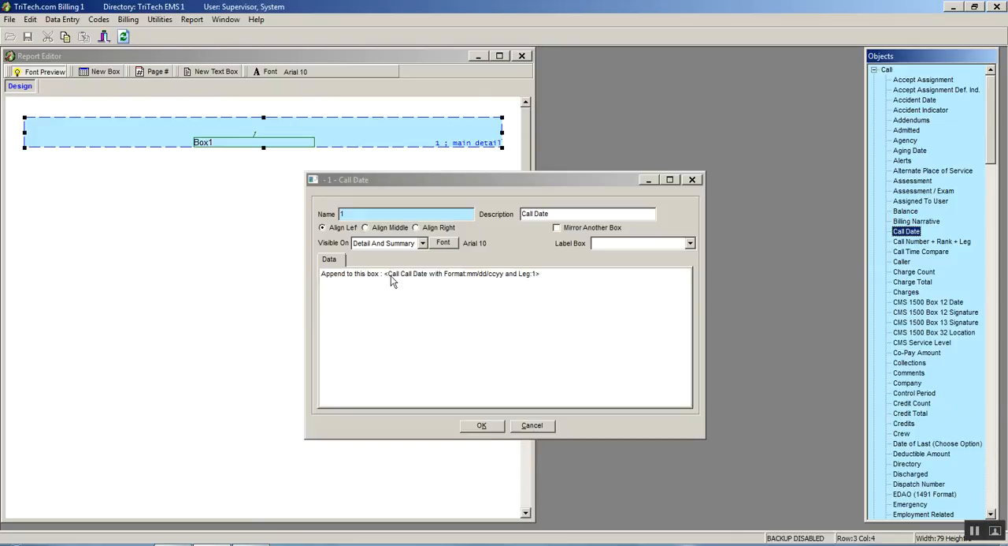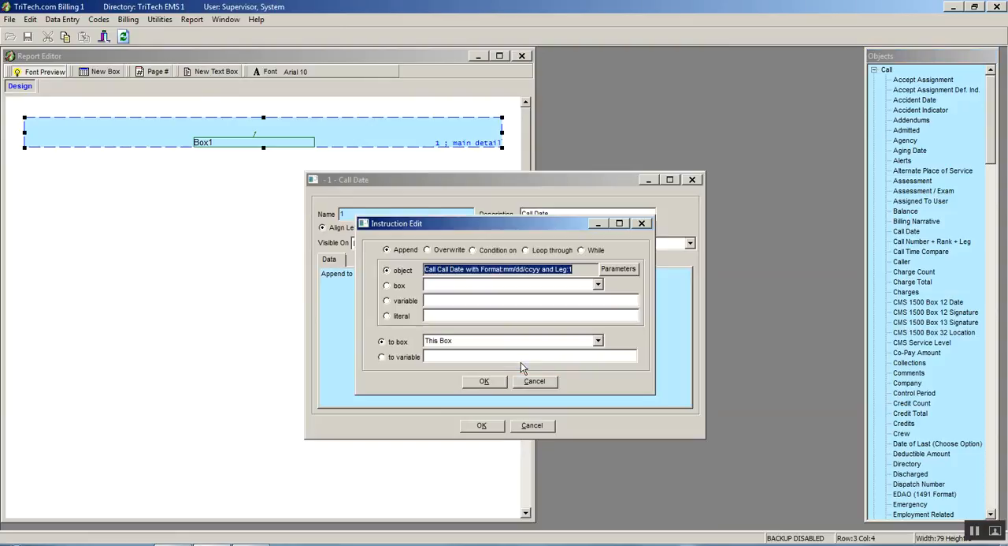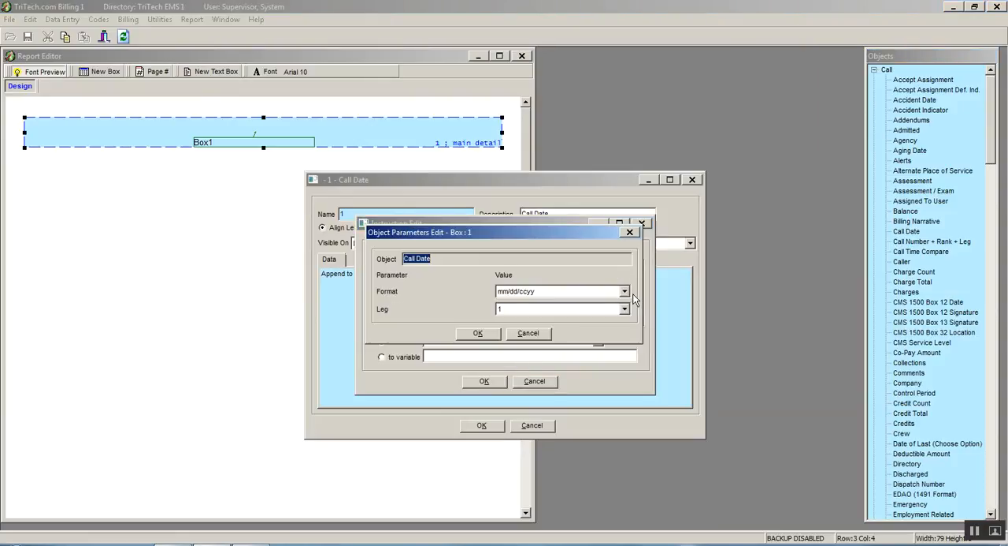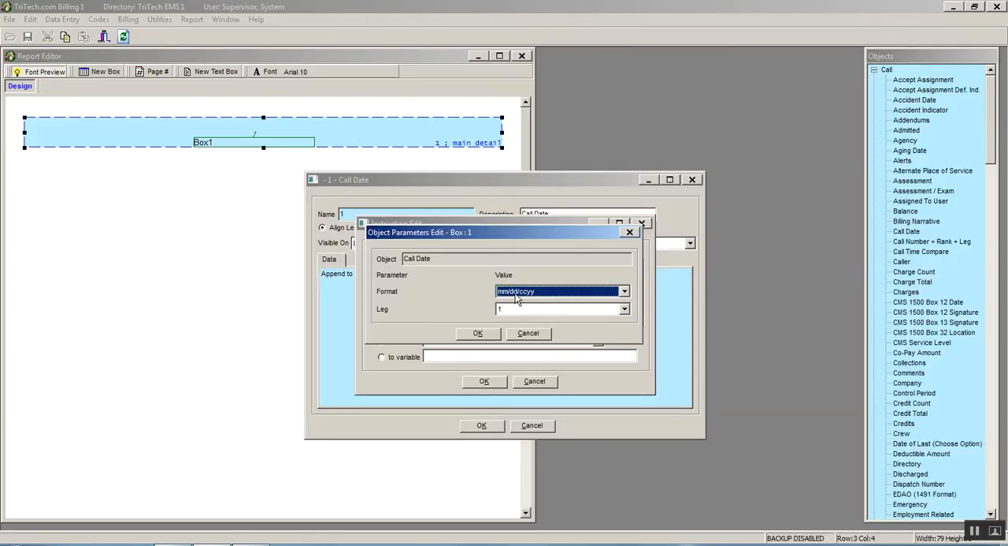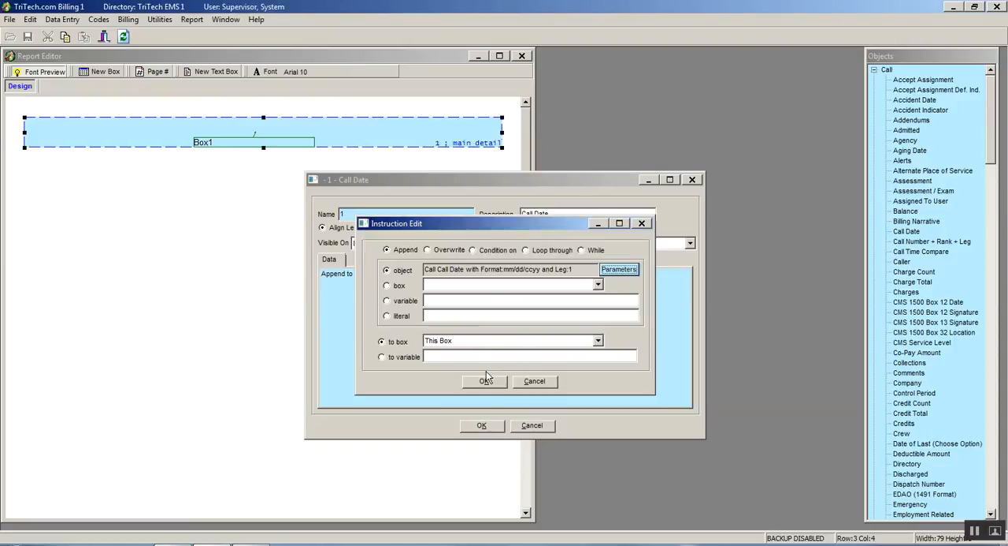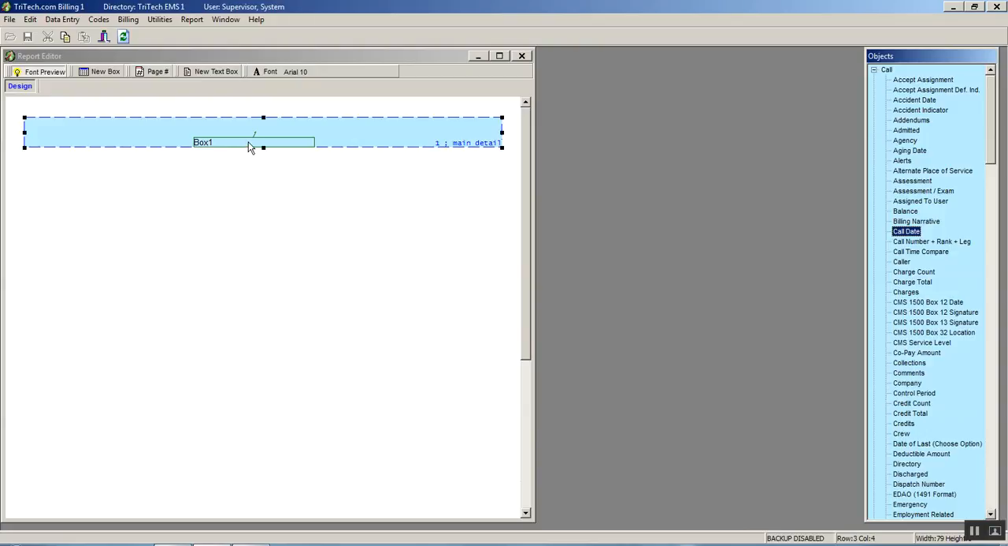And we're going to see, depending on this box, the format of the call date: month, month, day, day, century, century, year, year. Now, these objects can be changed to different formats. So what you'll do is right click and edit and hit the parameters box. And on the format, hit the down arrow and you'll have multiple options of how you want the date to be sent. So we're going to leave it at the default format right now. So we click OK and OK. And now we're going to move this box over to the right of our report. That'll be the first thing we'll see on our report.